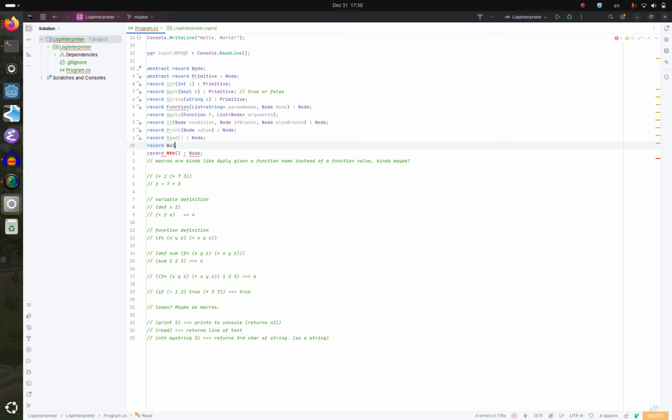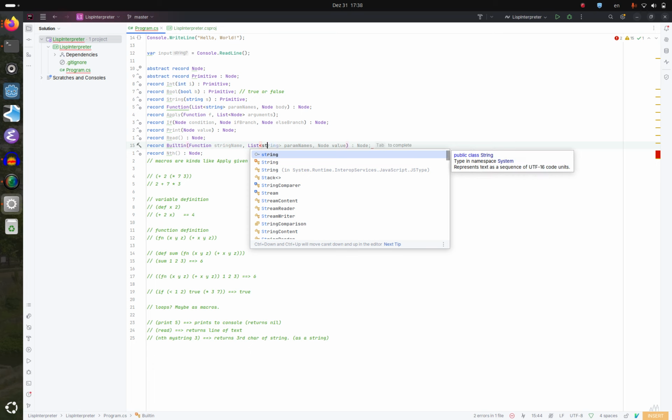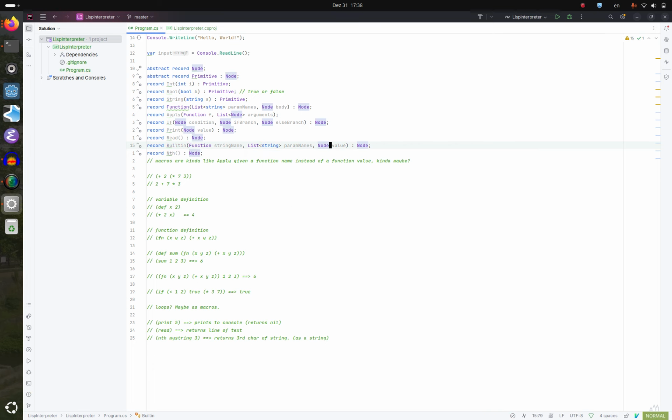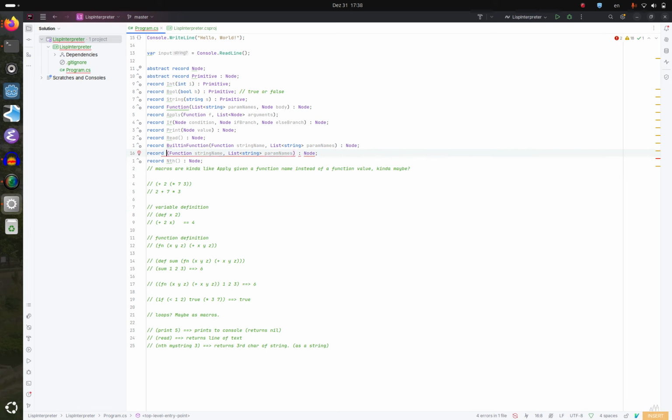Built-in, that's like a special function which has a string name. So that's like plus. Oh, it gets hairy here. How do I represent this? So I have a built-in that takes a function string name, a list of parameter names. So the built-in function is like a definition of the... I'm going to have to think about this more later, but it doesn't really matter right now.